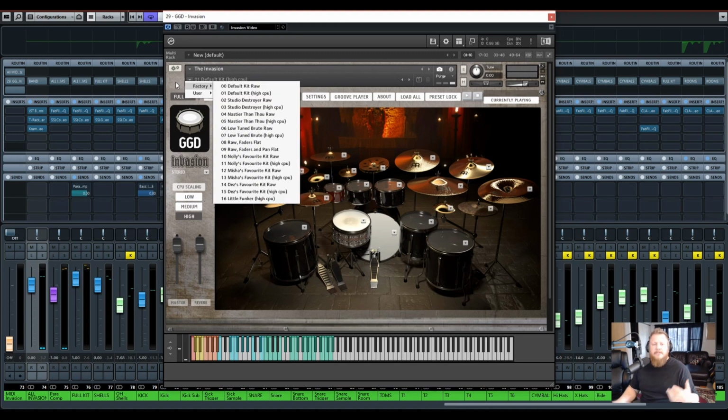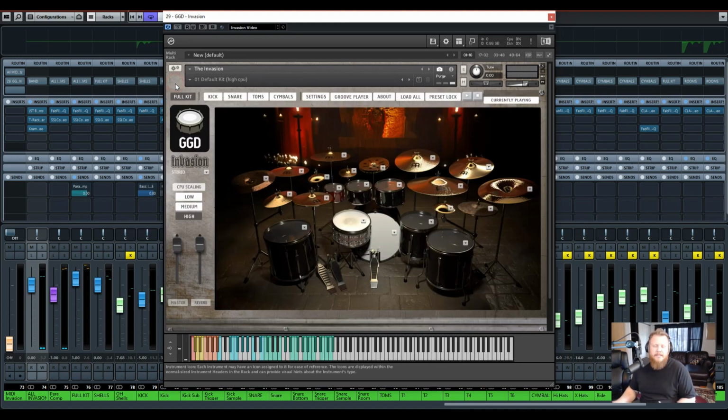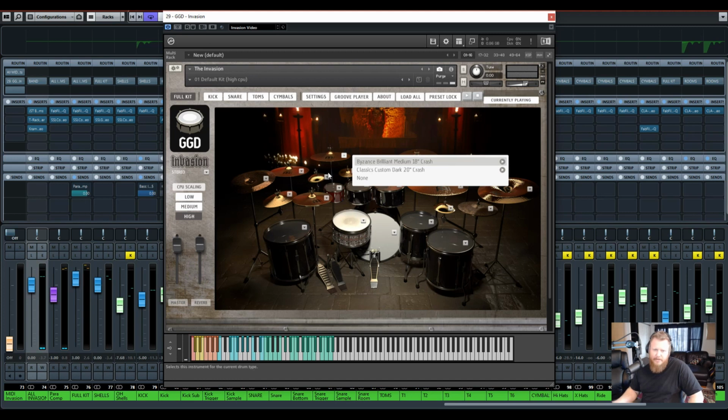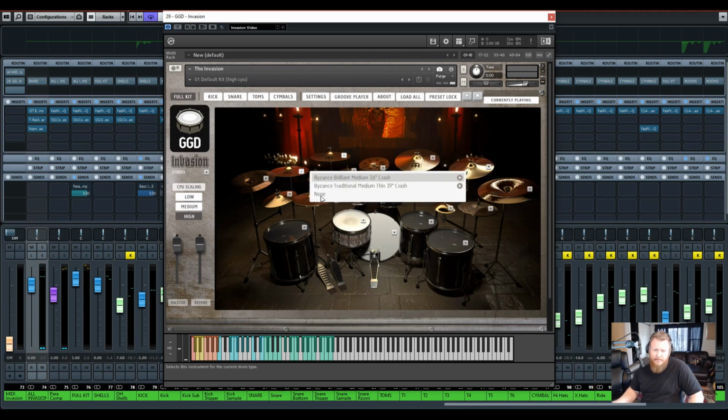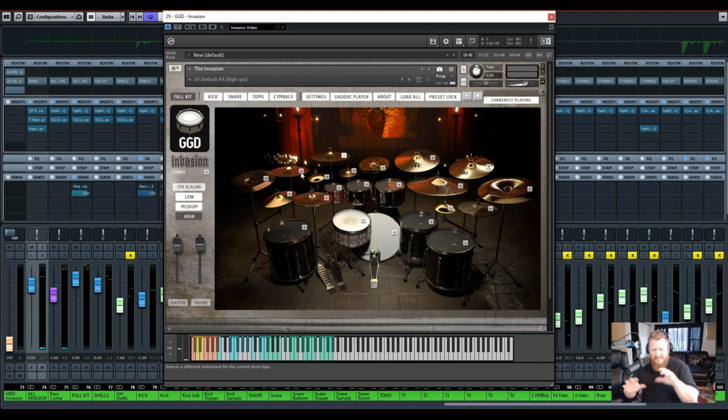And I like to basically treat the sample library as if it's a real drum kit coming into a recording session. So I use no processing from the start, and I just try to choose the drums. So you can see throughout the kit they have these little tabs. You can choose different cymbals. You can even say none if you know you want a simpler kit to have less options.